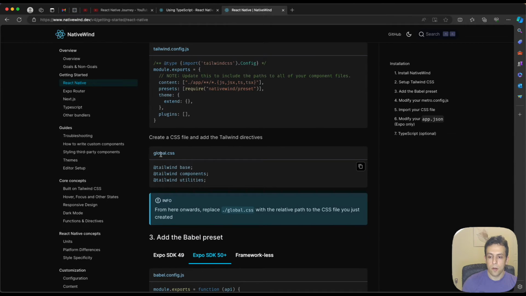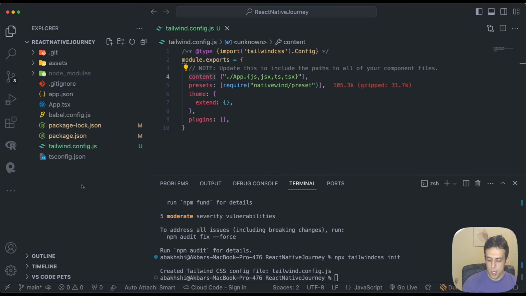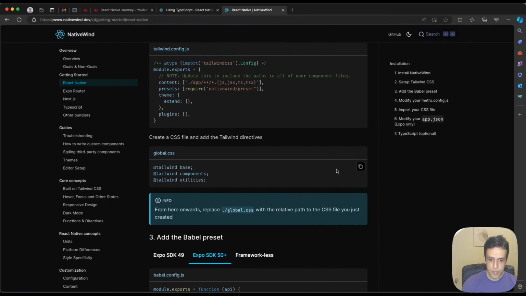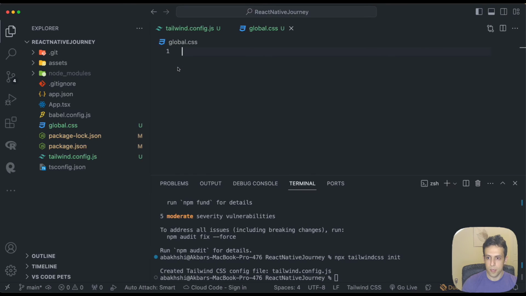We need to create a global CSS file, so I'm going to create a new file in this root directory. You can put it anywhere you want. You can have a styles folder, but since we are planning to use Tailwind CSS, we probably don't need any other style sheet files, specifically a CSS file. So we will just put it in the root directory, and then I'm going to copy these 3 lines over here and add the Tailwind CSS components to that global.css file.